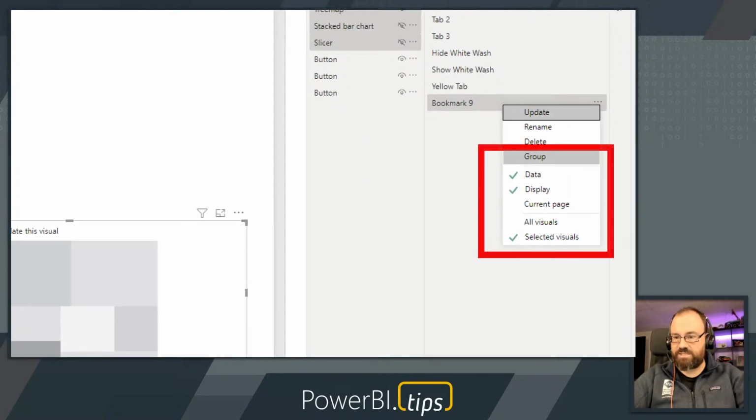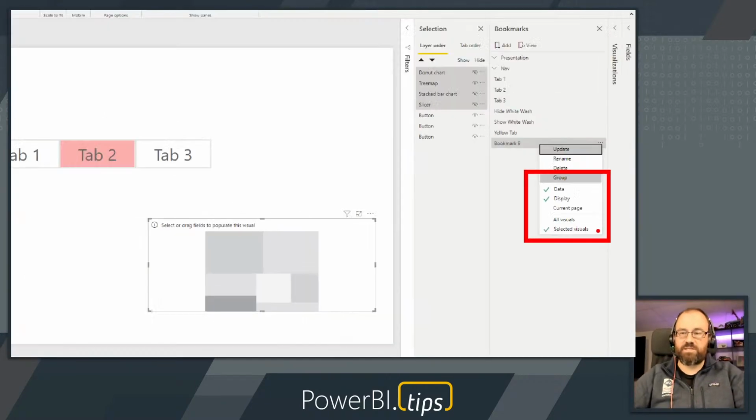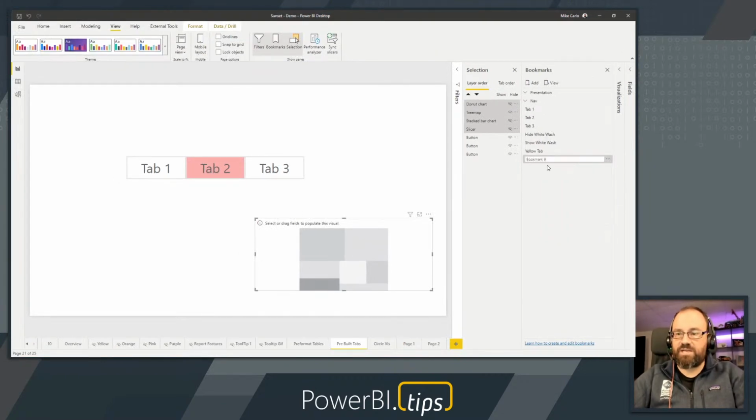This is my list of settings. So only the visuals I'm selecting are going to be influenced, and then I'm going to rename it. And this is going to be red tab.